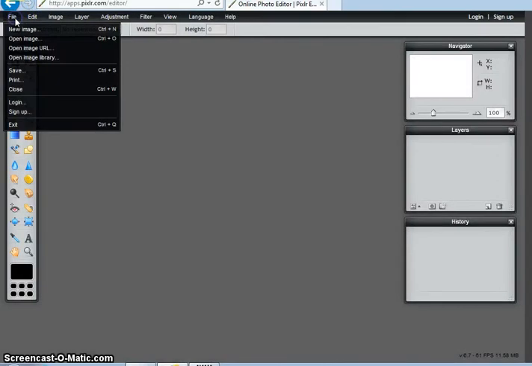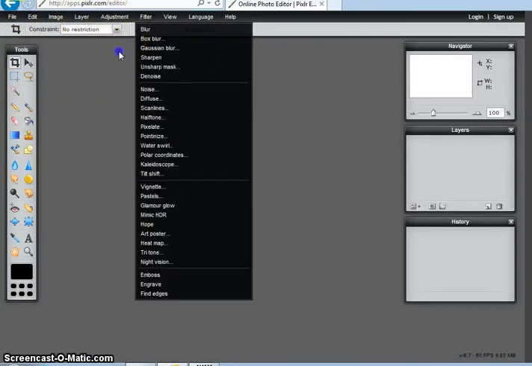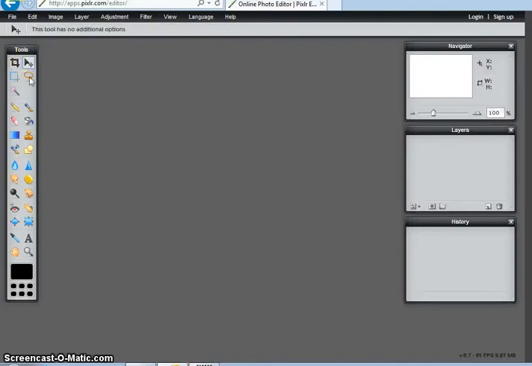On the top menu bar, we have different tools to make adjustments to the whole picture. In the toolbox, we have tools to make adjustments to just part of the picture. On the right side, we have several panels.